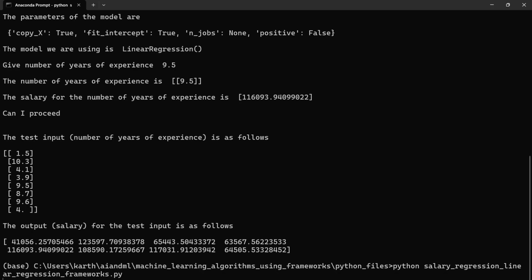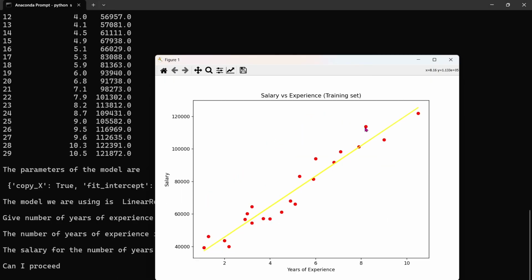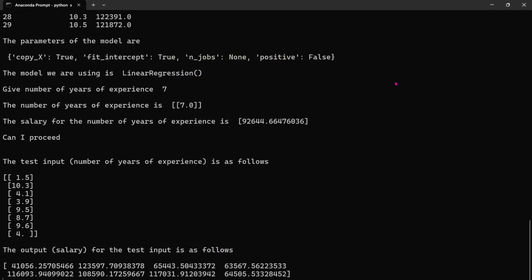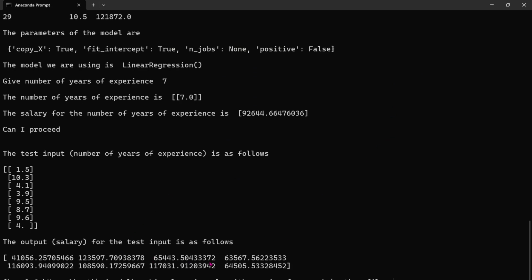Let me run this once again. You can see that the model is the yellow line and the red dots are the input and the output. Once we complete this, we close this and then we find the different salaries for all these different input experiences, which is actually one-fourth of the data that you give for testing. The different experiences are given and the different salary values for those experiences are also predicted by the model.